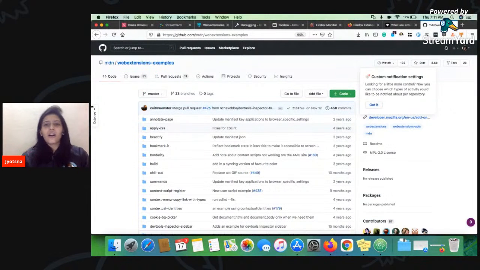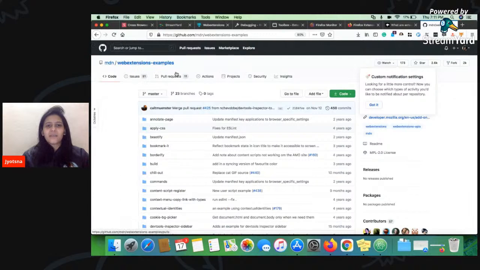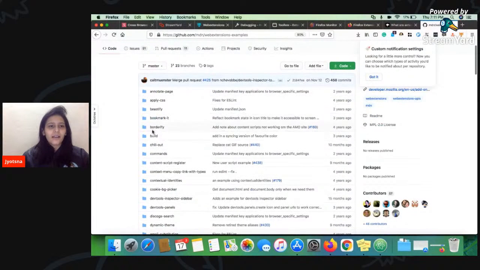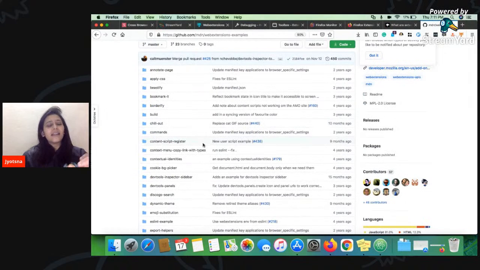A lot of things are already there on the MDN, but they are conceptual steps. But sometimes you don't know how to actually build some add-on. How will it look like? So these are the basic snippets of the add-ons, and they are actually add-ons, but very small add-ons, just for learning purposes so that you can implement it. Let's say I'll focus on Bordrify.